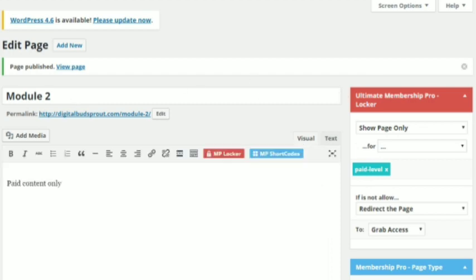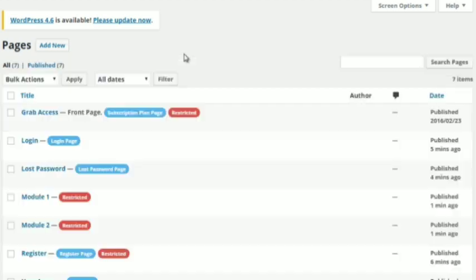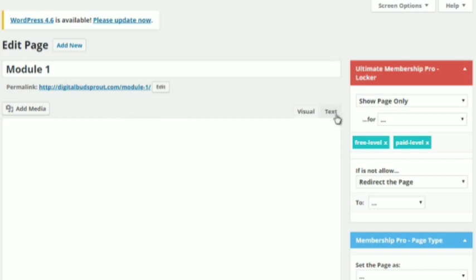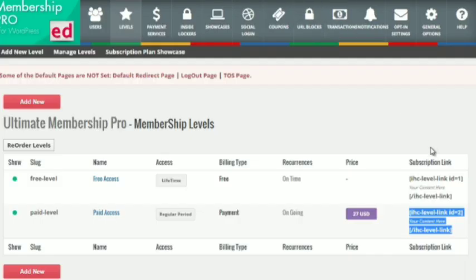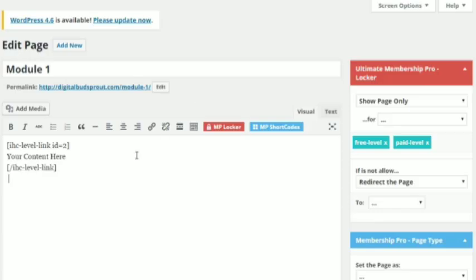Now, if we go back to module 1, because I think that's a really good example here. If we go to module 1, and we know it's restricted to paid level and free level, right? So if we copy these short codes from the level section over here, so let's copy this over here. So we know the first one is free and the second one is paid. So that ID is 1 and ID is 2.